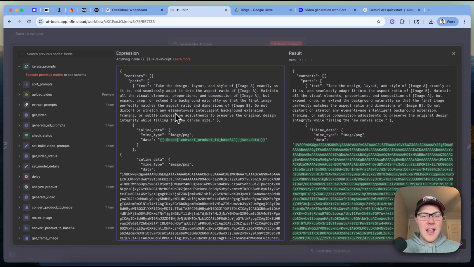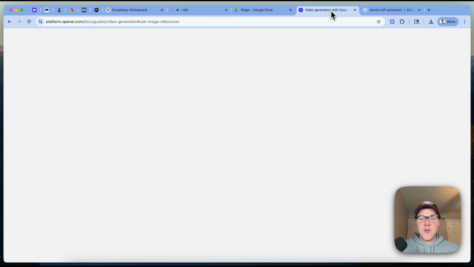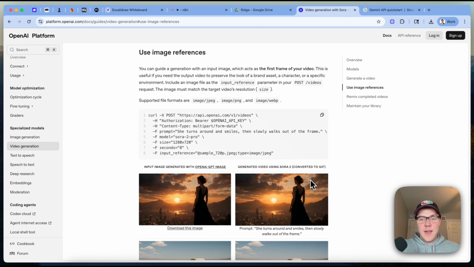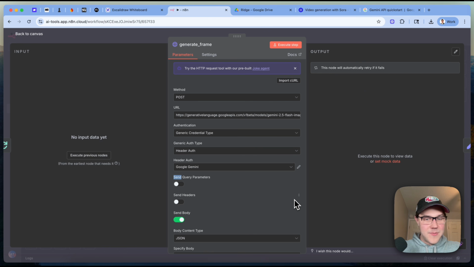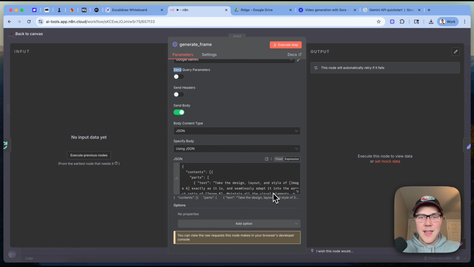And then going here at the bottom, we're going to just clarify the prompt even further. Do not distort or stretch any elements. Use intelligent background extension, framing, or subtle composition adjustments to preserve the original design integrity while filling out the new canvas file. I know I covered a lot there, but just to reiterate one more time, we have this constant template image here that has the correct dimensions, and we want to make sure we stretch or shrink and really scale our product photo to fit on those dimensions, because Sora 2's API requires exact dimension matches when we're passing in our very first reference image into the video we're trying to create. That covers it here for the basic prompting setup and the data we're passing in to the Nano Banana API.